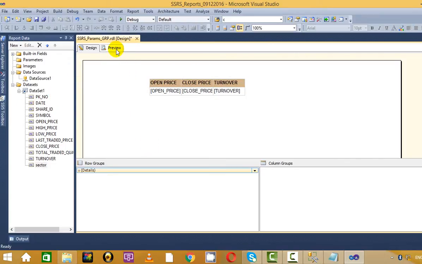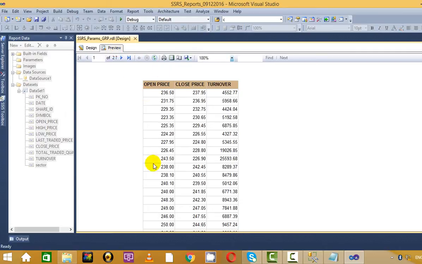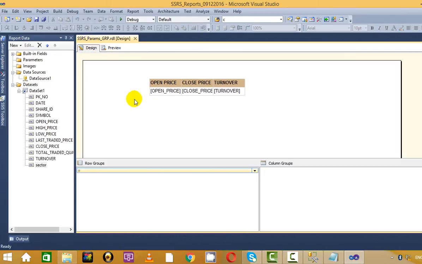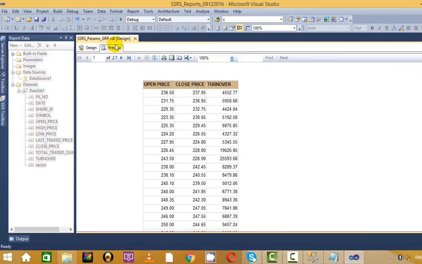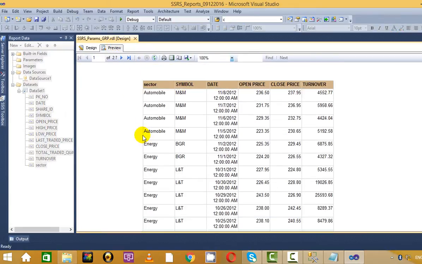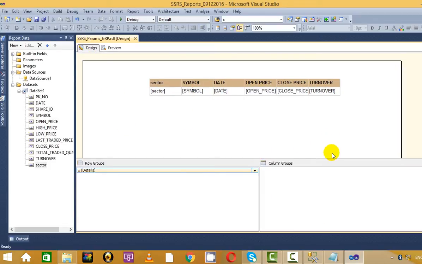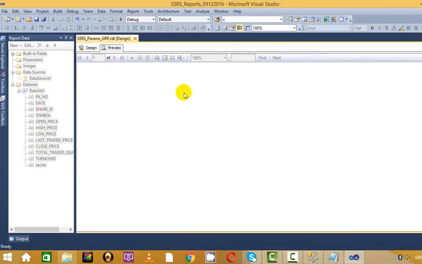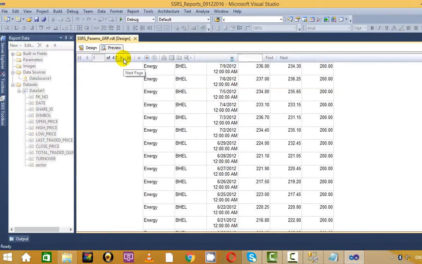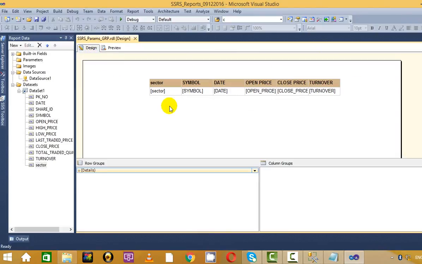What I'm planning to do now is review these reports. I only have open price, close price, turnover. So I can make my dates inside, and I can make my symbol and sector inside. So I have made it here: sector, symbol, dates, open price, close price, turnover. Here I need to have the columns at the next page, but it is not appearing.